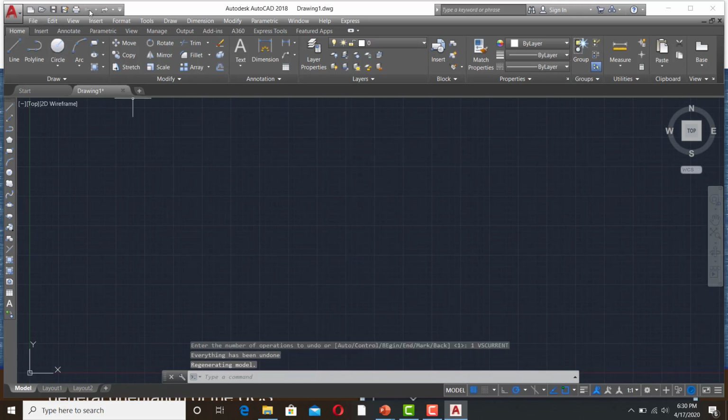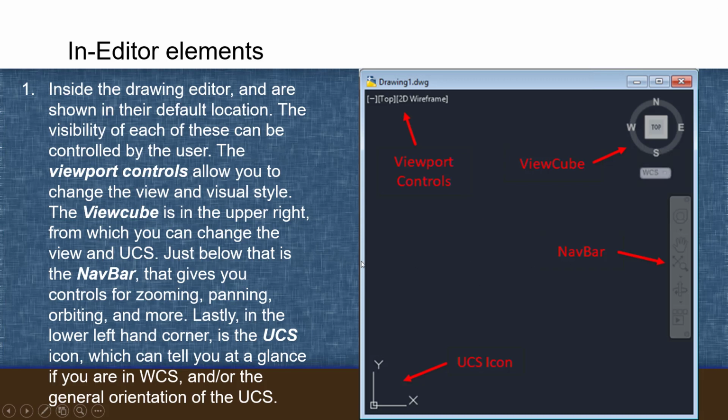Well, this is just the user interface. Here you get to know what these things are, what the tabs are, the ViewCube, viewports, and controls. Now let's discuss the navigation bar. It gives you control of zooming, panning, orbiting and more. Lastly, in the lower left hand corner is the universal coordinate icon.